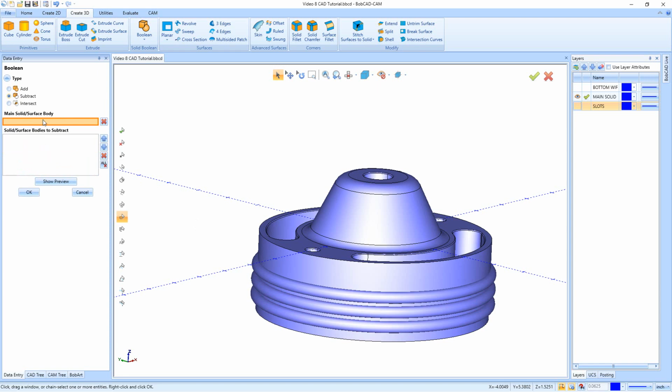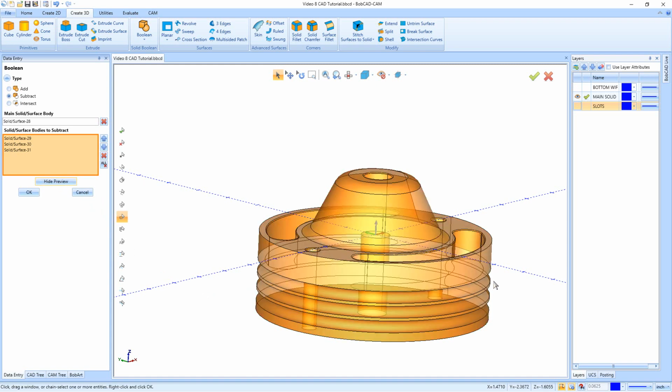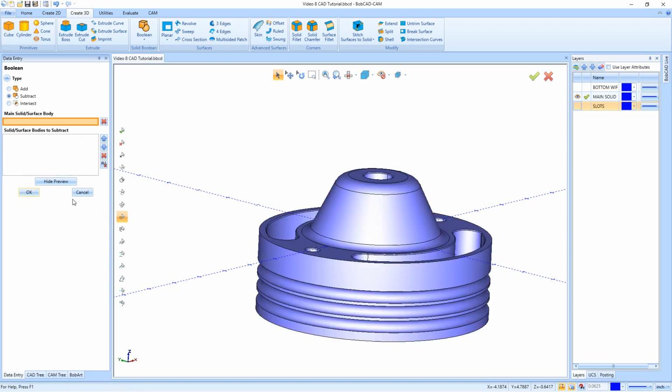So I want to go ahead and keep my main solid here, and then I want to choose, and it already switches boxes for me. I just want to pick the 3 toruses, 1, 2, and 3. Now to make sure everything's going to subtract properly, we're then going to turn on the show preview option, which is going to show us those 3 grooves. If we like the way it looks, we can go ahead and hit OK, and then cancel out.